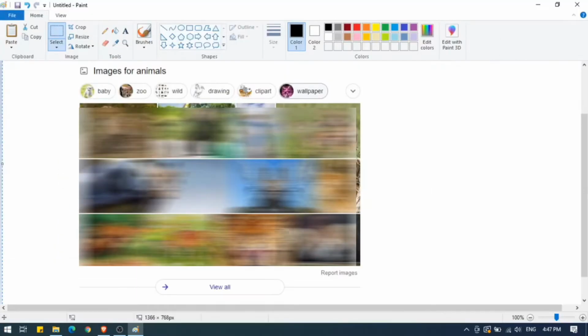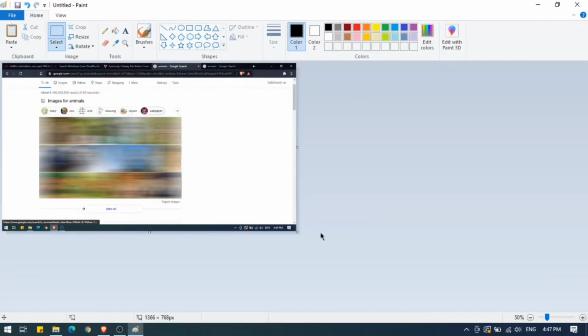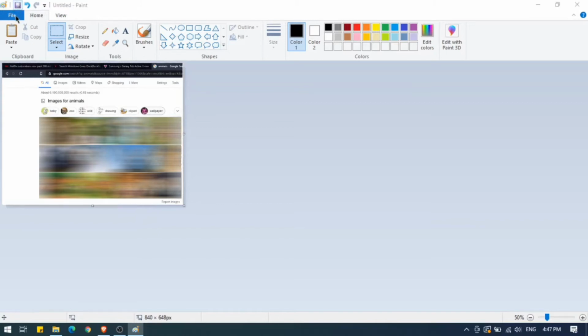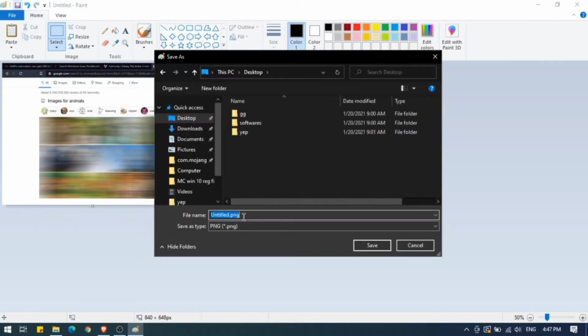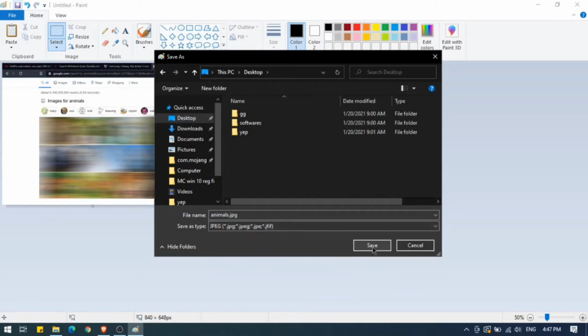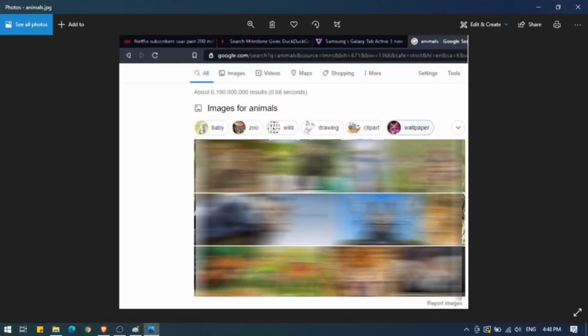As you can see, we got our picture printed on the screen. Now you can edit it, crop it, anything you want. Now, on the top left corner, you can see an icon, the save icon. Now click on that, and now you will get a window. Wherever you want to save it, just save it. I want to save it on my desktop, and let's change the format to JPEG, and here you go. It's just that simple.